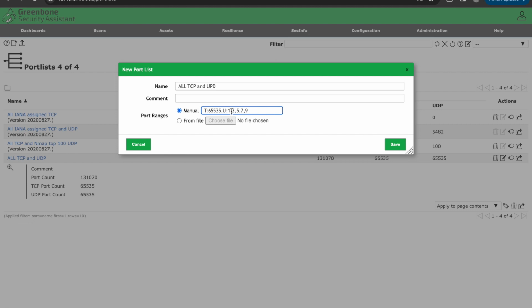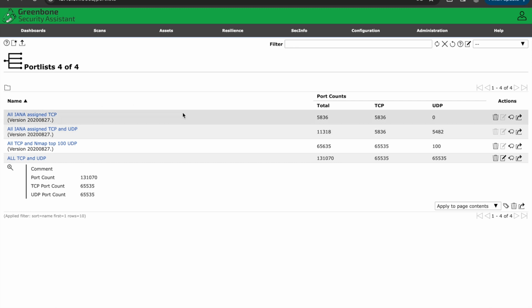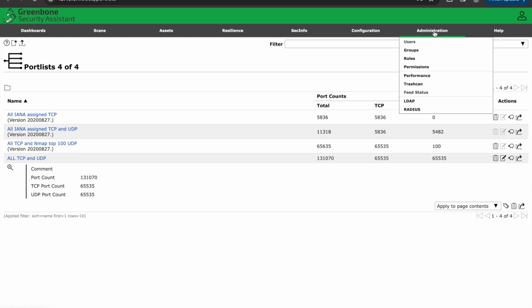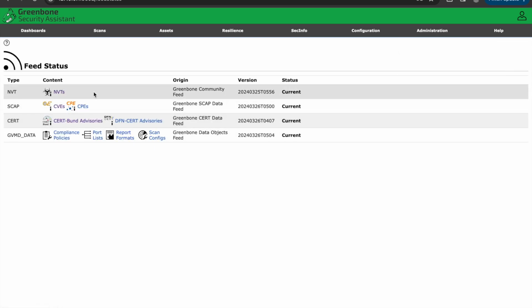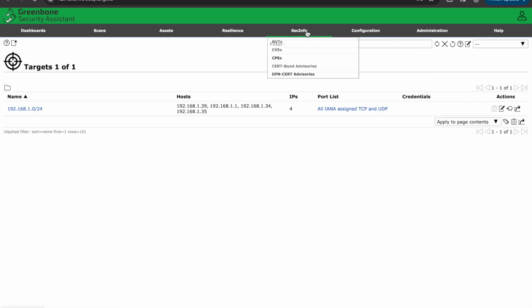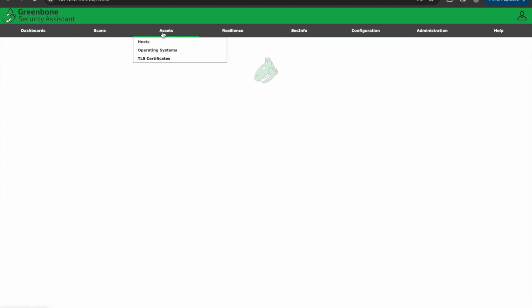Similarly, here also I have mentioned all UDP ports 65535, and later I clicked on save. That's it. So I just configured the port list here under the administration section. If you can see, the feed status is current, so it downloaded all the CVE database, all CVE data set, and also scan configs. It has all the data. Okay, now I just want to run a scan.